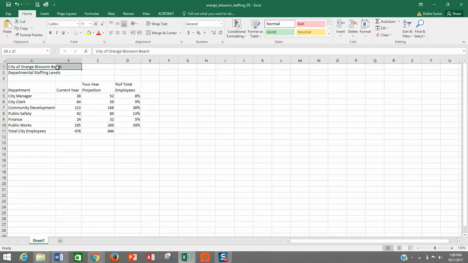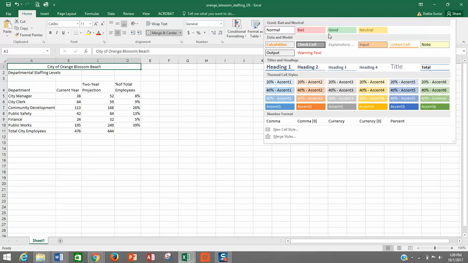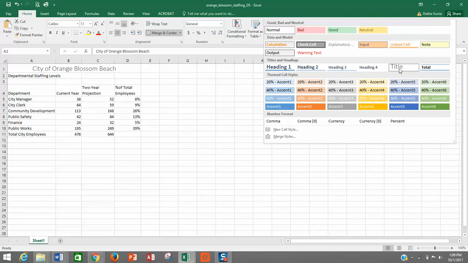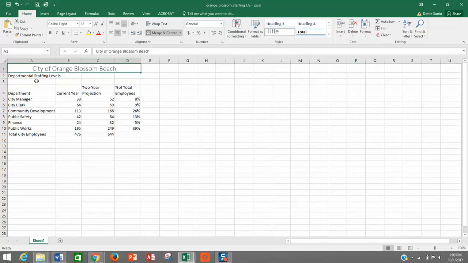To merge and center the title across A and D with your cursor in cell A1, hold your mouse down and drag it through column D, and then come up and click merge and center. Your title style is over here in titles, and you're going to click title.